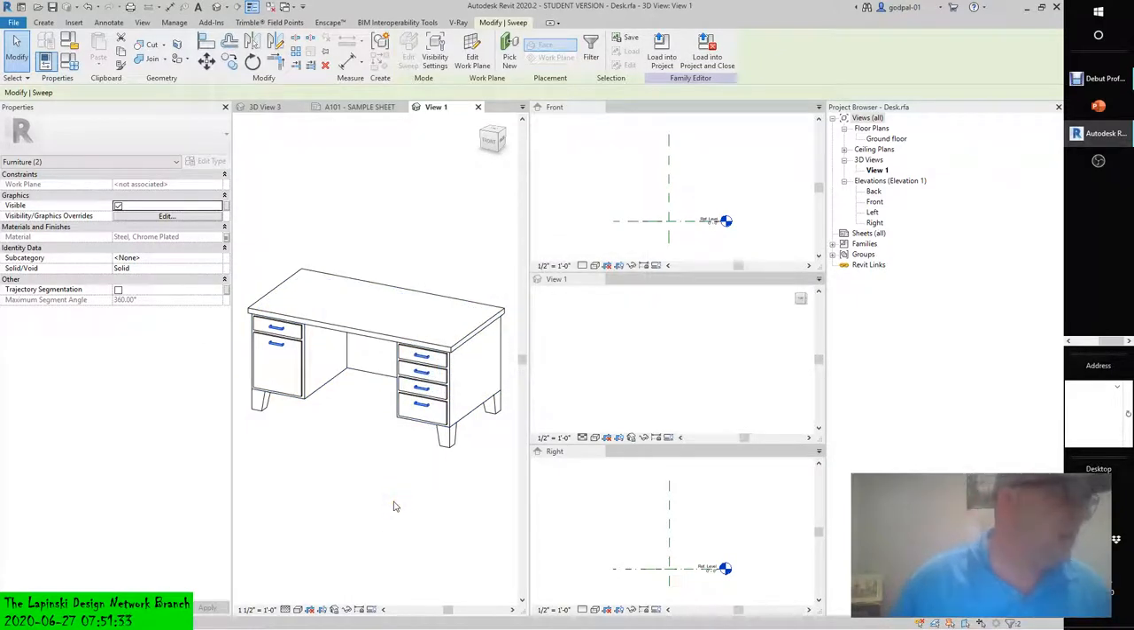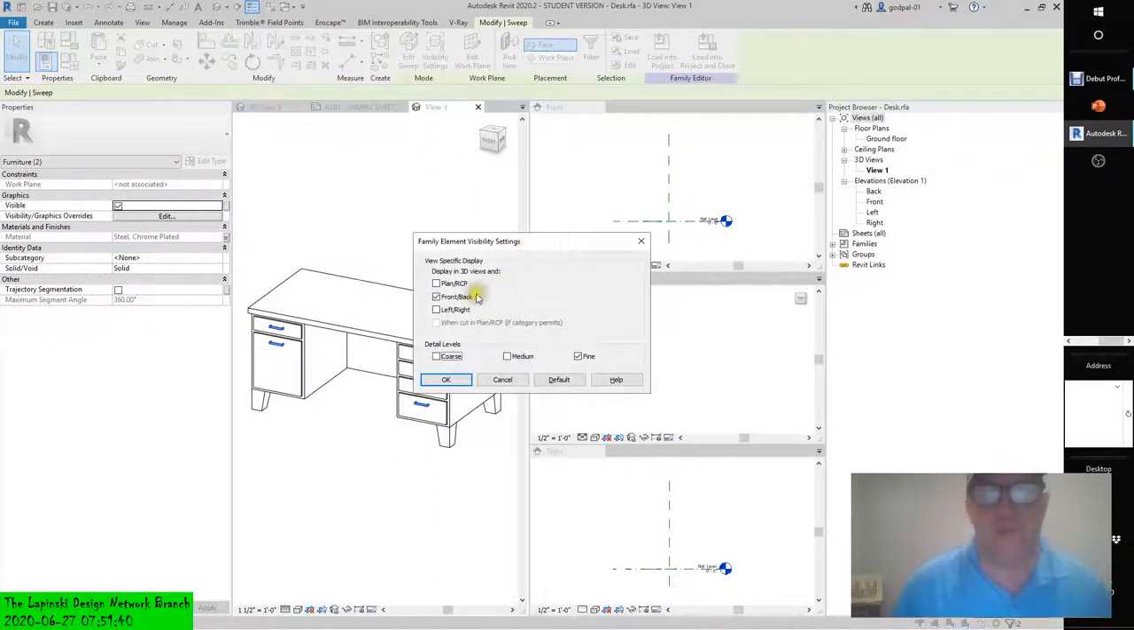Notice that the box for the plan/RCP option is unchecked. This is appropriate for the desk because little more than the surface of the top of the desk needs to show up in the plan. The legs, the hardware, and even the faces of the drawers do not need to show up in the plan. Click OK to close the dialog box.